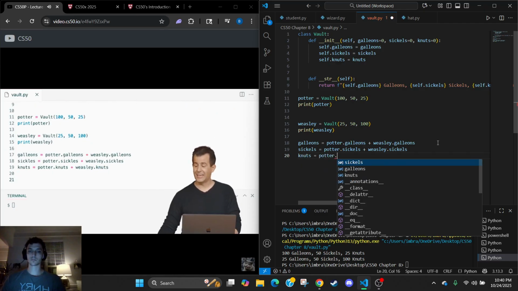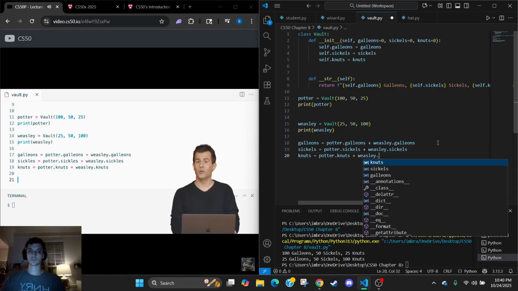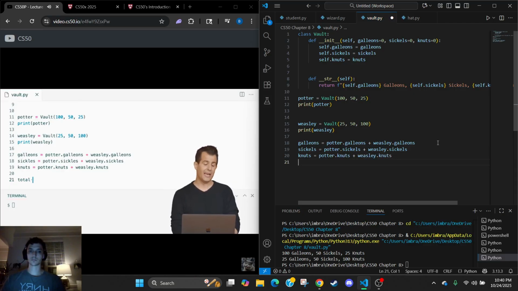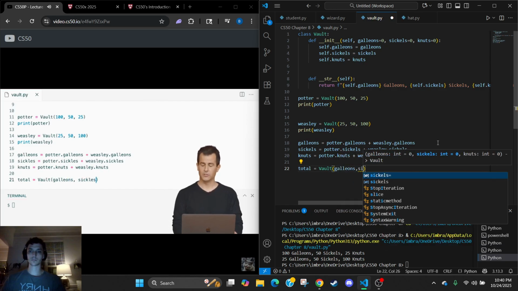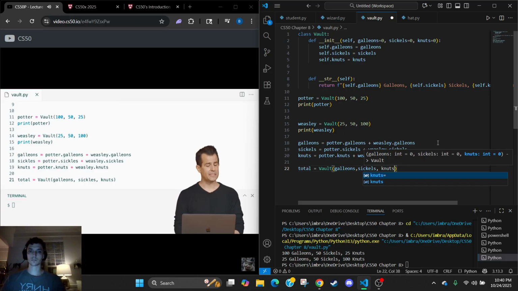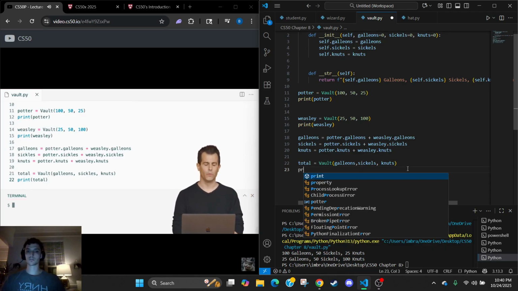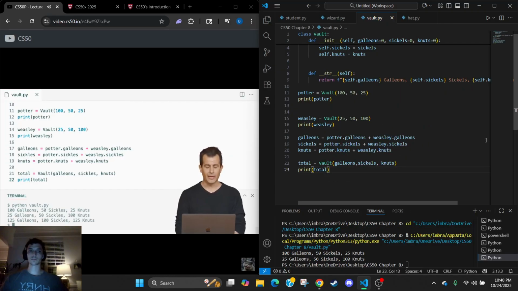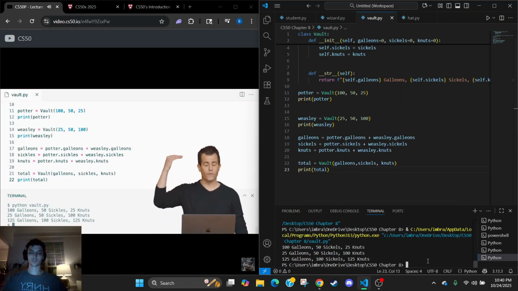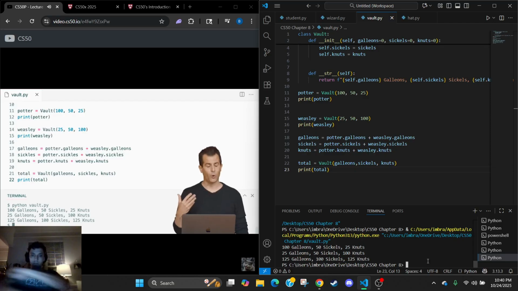I've got 3 variables. What can I now do with these values? Well, let's create a new vault. total will be the name of this variable, equals a new Vault, capital V, notice. And now let's pass in those 3 new variables, galleons, sickles, and knuts. And that's it. And let's print out this total vault. So we should now see 3 vaults, one for Harry, for Ron, and the combination, the addition of the two. Let me go ahead and rerun python vault.py, and there we have it. What was 100, 50, 25, and 25, 50, and 100 combined through addition now is 125, 100, 125.